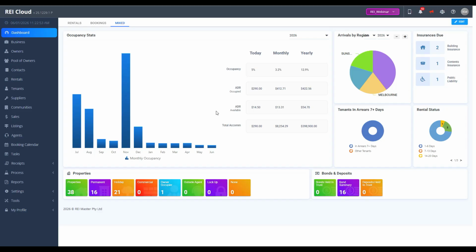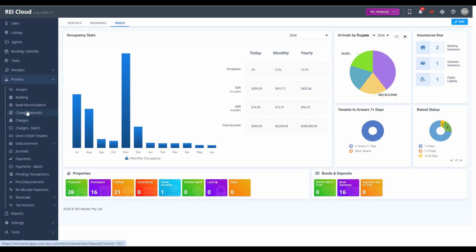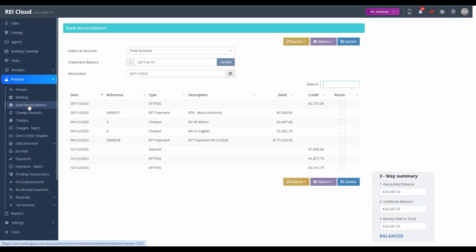In today's video, we'll walk you through how to reconcile in REI Cloud. Before we start reconciling, make sure you have a copy of your trust account statement ready. This is essential for accurate reconciliation. Once you have that, navigate to Process and Bank Reconciliation in your left-hand side toolbar.